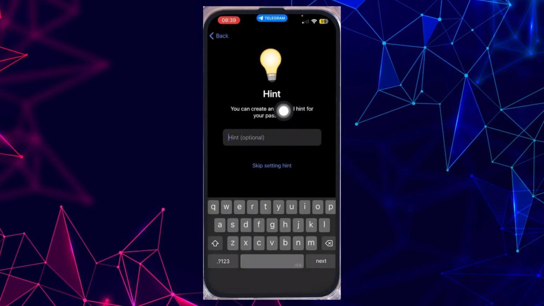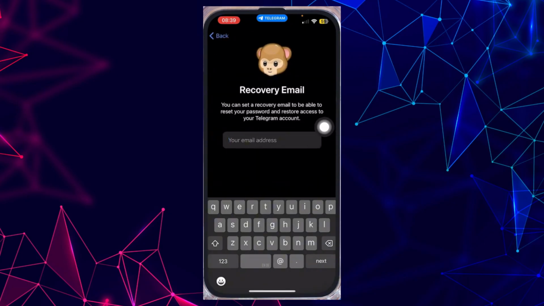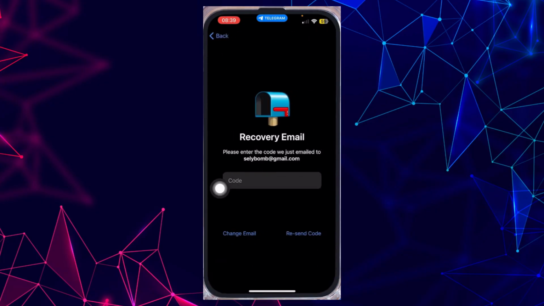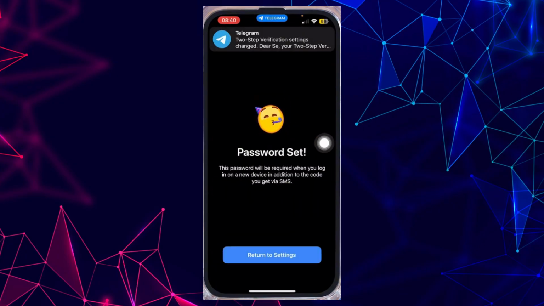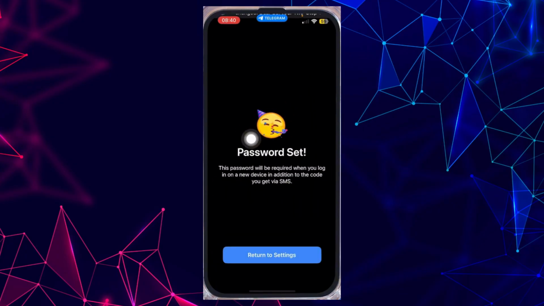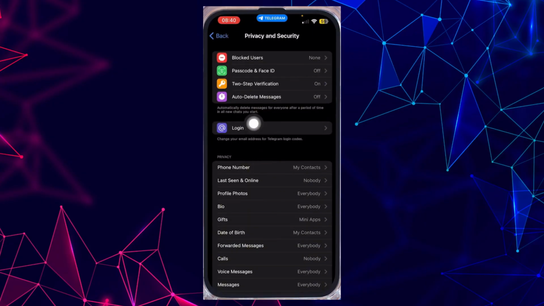And then you can go ahead and simply create a hint as well. But for now, I'm going to go ahead and simply tap on Skip. And then you'll have to go ahead and type in your recovery email and then tap on Continue again. And just like that, go ahead and enter the code that is sent to you on your recovery email. Once done, as you can see, the two-step verification on Telegram is turned on. And that's simply how you can enable it.